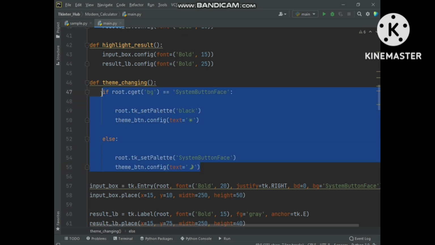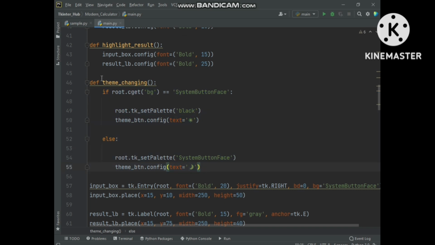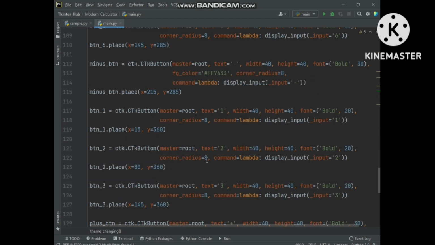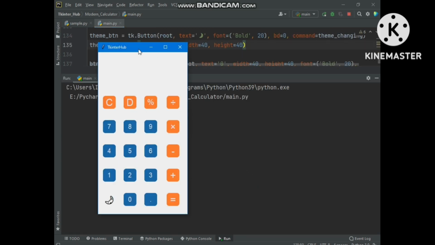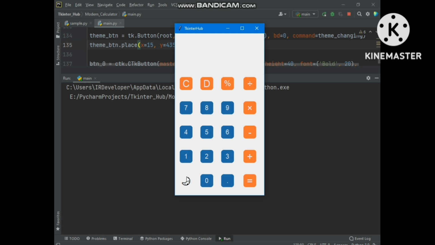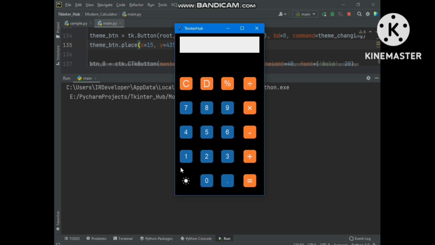And the theme changing function is ready. Let's add this function to the theme changing button. Here is the theme changing button. Let's add the function. And now let's see if I click the theme changing button to change the theme. Here you can see the calculator theme is changed to the dark theme, but the calculator input box color is not changed. Let's see why it's happening.